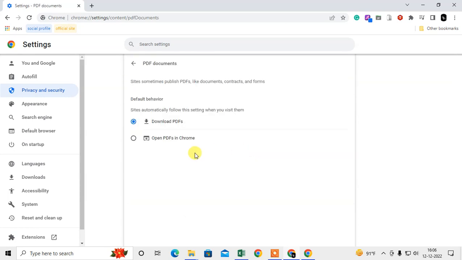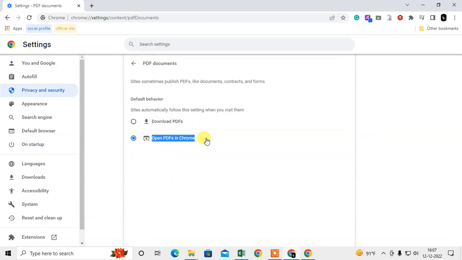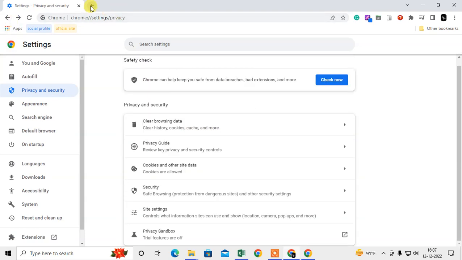Just click on it. Maybe you have selected here Download PDFs when you open any PDF file, so you need to select Open PDFs in Chrome instead. Okay, and just come back and again go in and check whether it is selected or not. Now your problem will be solved 100%.